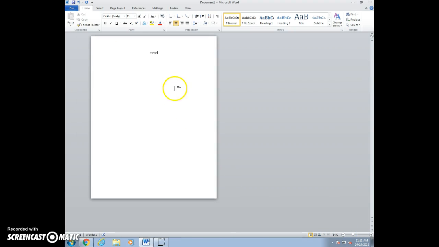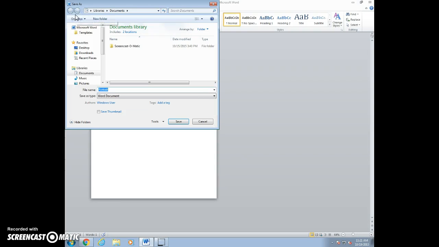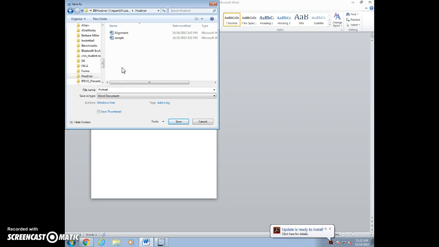Now, after you type portrait, we are going to save this. And once again, saving is absolutely important. With this particular lesson, we're actually going to save two different files. So you're going to go up here to File, and I want you to come down to where it says Save. Remember that we need to find what we call the network drive, and you need to find where it has your username. This is my username here, so I'm going to double click it, and you're going to find your Huebner folder that we made the other day, okay?